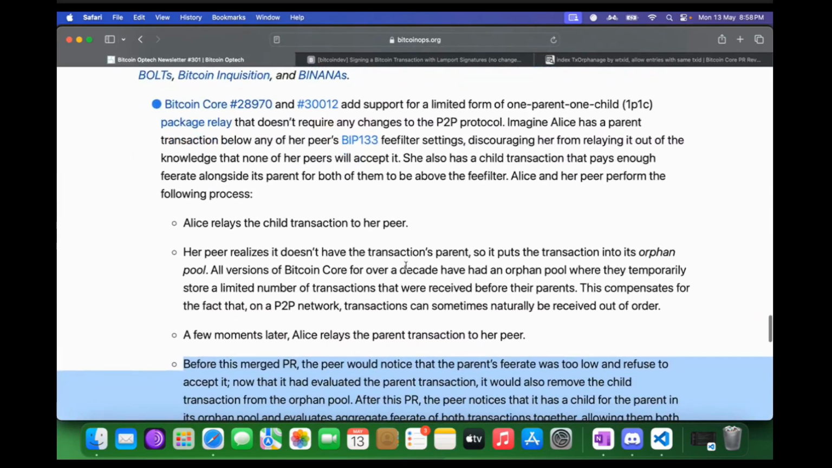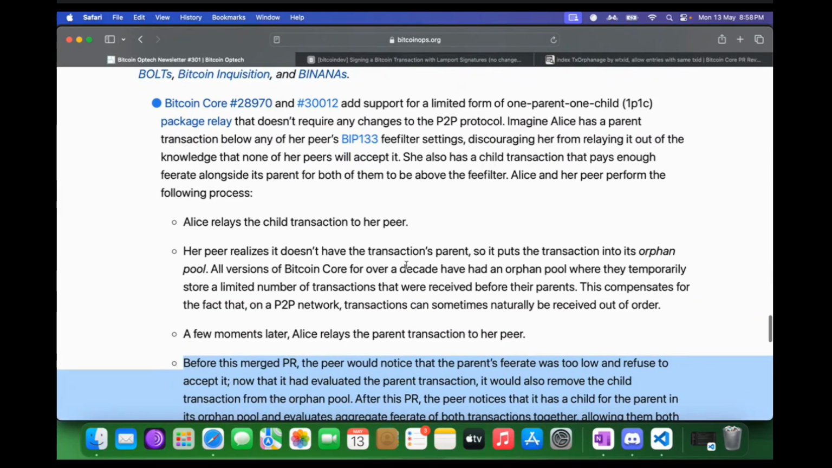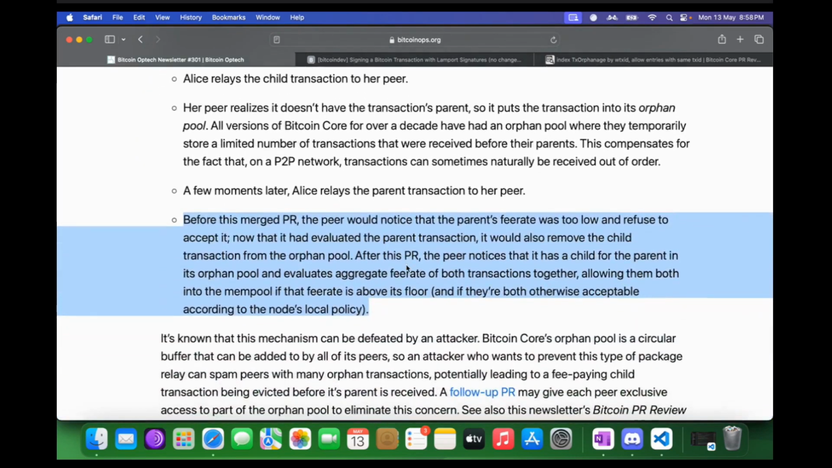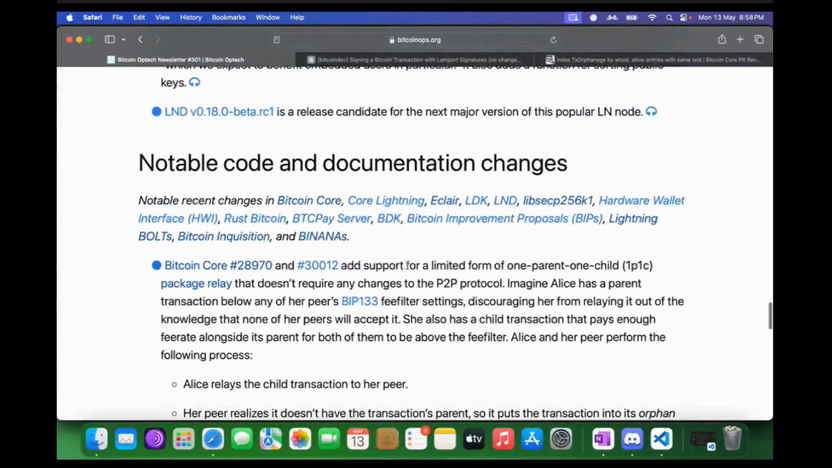This talks about V3 transaction relay policies, which are, I believe, on TRUC transactions or one parent, one child package relay, and what we talked about, the orphanage. So what happens if there is a transaction? Assume a parent transaction that has a very low fee, below the dust fee. Alice has this parent transaction with a very low fee. Now, when Alice relays this transaction to its peers, the peers will not relay it because the transaction has a very low fee. But what the peers can do is check the orphanage.